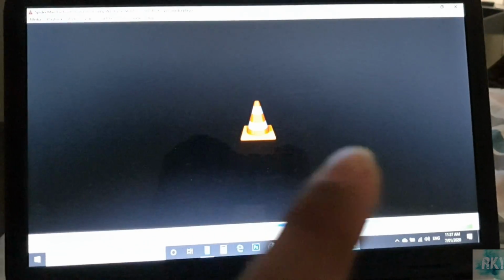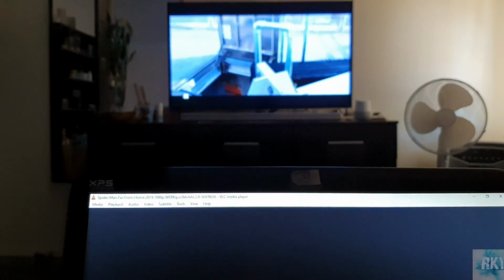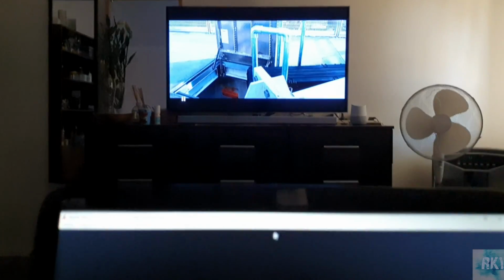So on your local device, now it's not playing anymore, it's just a blank screen. But you can still use your VLC player as a remote. You can still skip, you can pause, and you can do whatever, and the controls would control the video playing on your TV in the background.